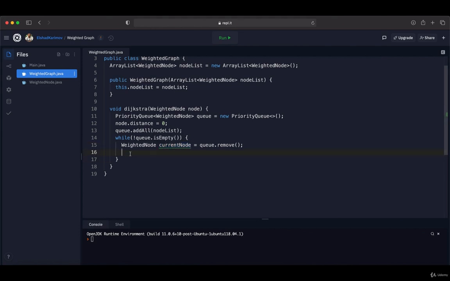So it's going to be like this: for weighted node neighbor in current node dot neighbors, we are going to check that if the neighbor is not visited. This means that if the neighbor is inside this queue, it means that we have not visited it. If we have visited it, it should come out from the queue. So I'm just going to use the contains method of the queue. If the neighbor is contained in this queue, it means that we have not visited it. So I'm just going to put it over here like this.